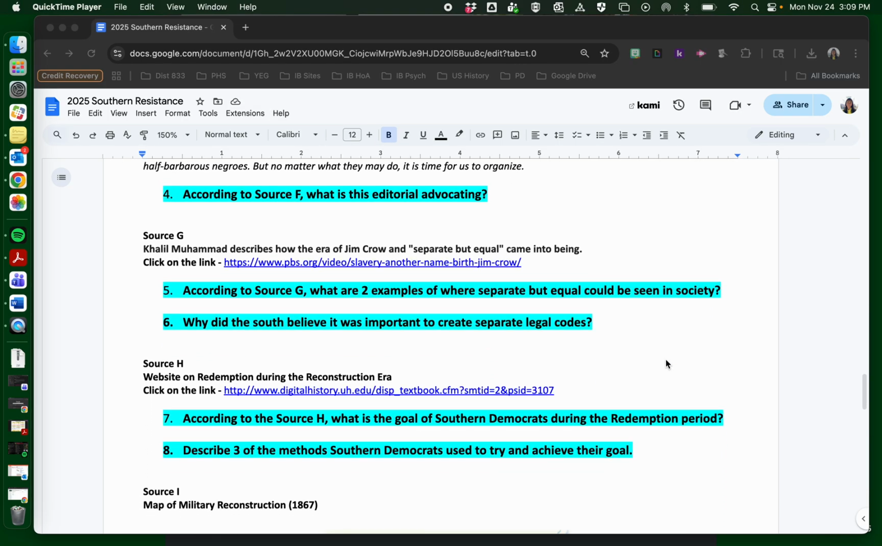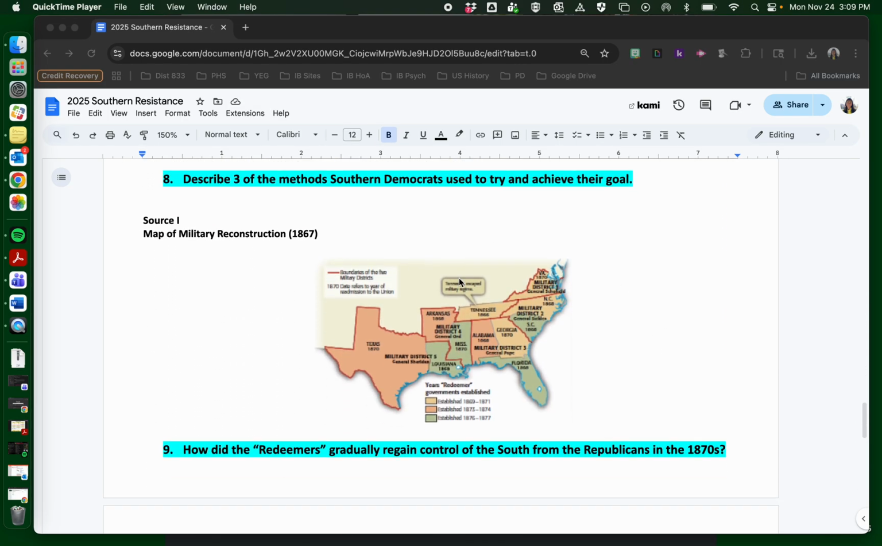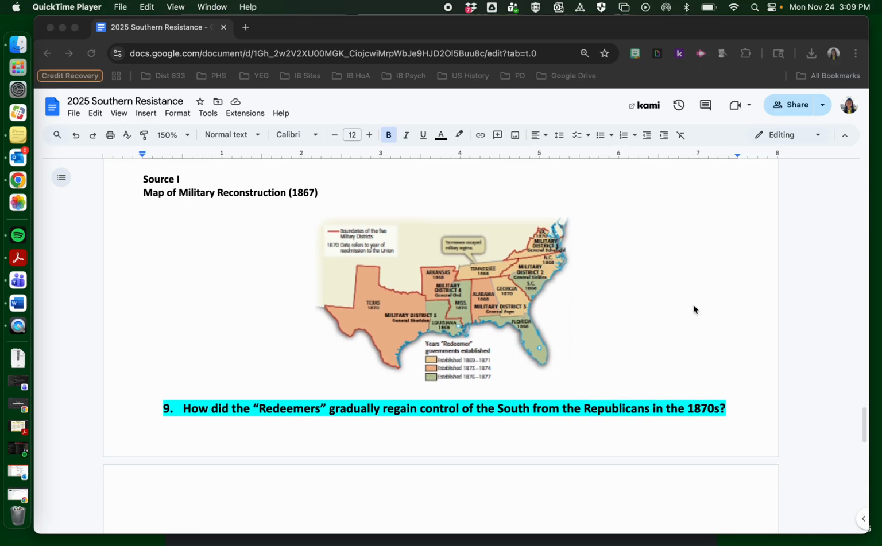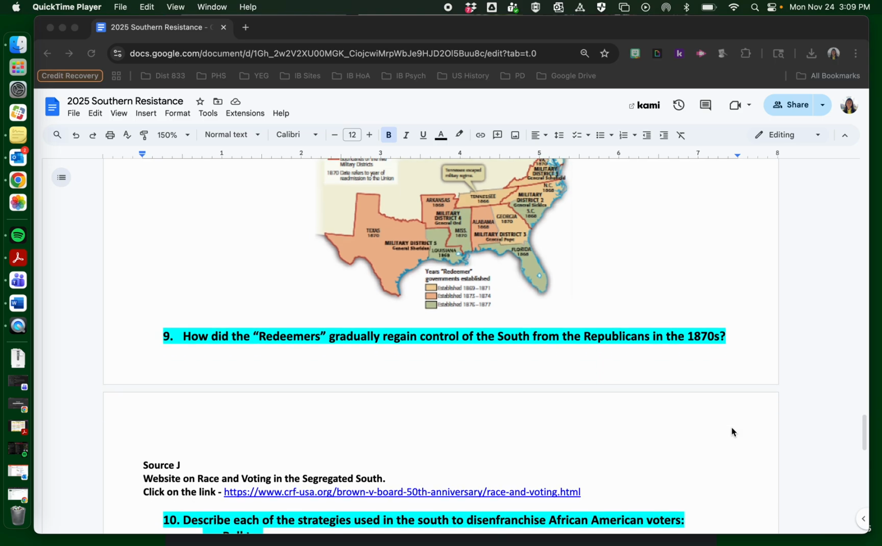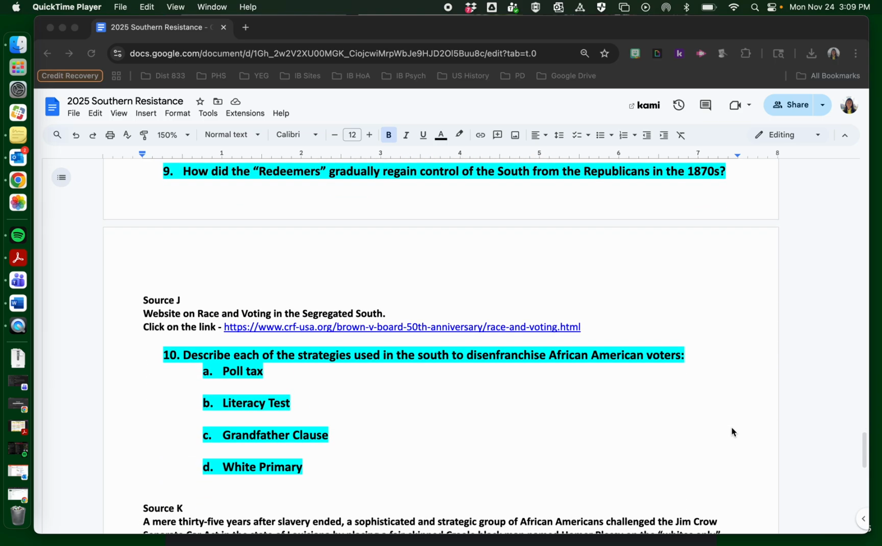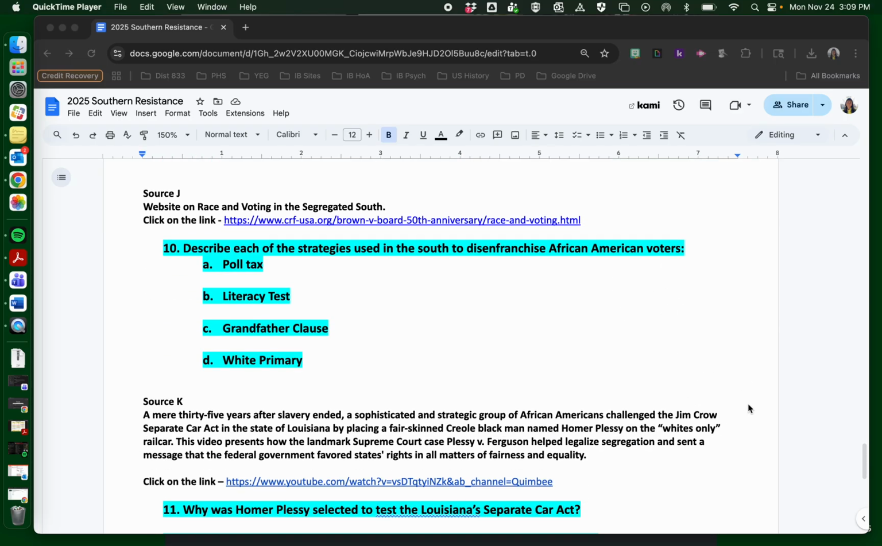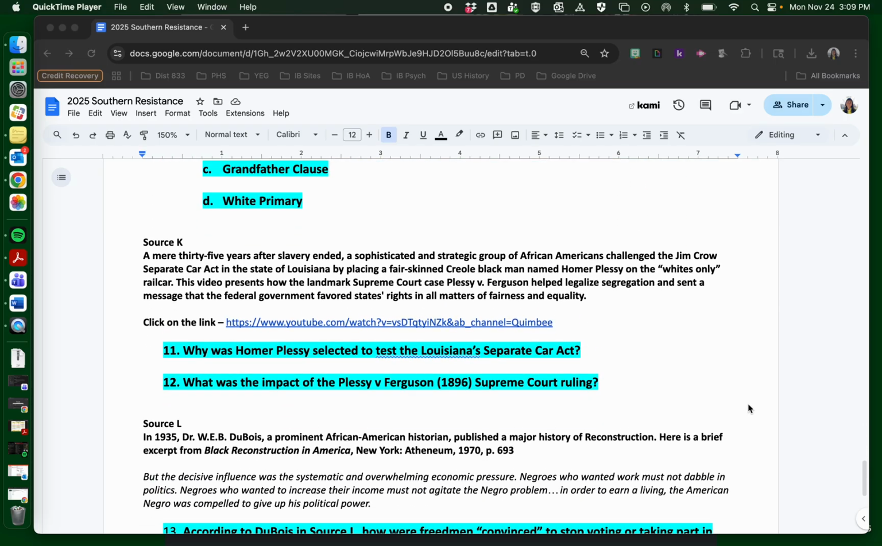There's some links and things for you to click on. This one is looking at a map. You might want to make the map bigger when you are looking at it, because sometimes it's harder to see some of the small fine print. And you may have to read a little bit. If the map doesn't tell you enough, you might have to do a little Google search to find out who the Redeemers are if you don't know that information. And then it asks you in here to describe the strategies used. Again, you can click on the link and it probably describes all of them.